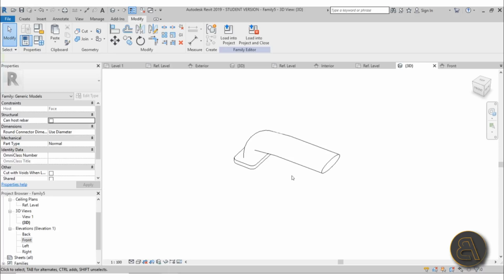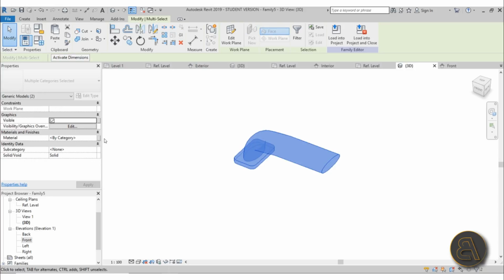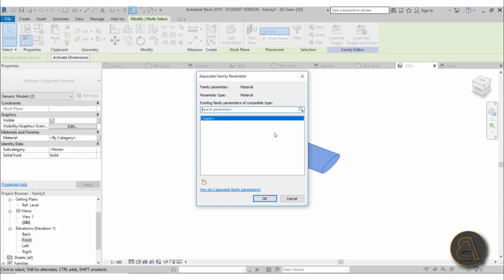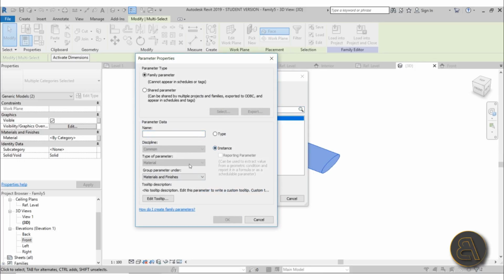Now, before we load this into our project, what I like to do is set a material parameter again. So I'm just going to select this and go here to material, and let's create a parameter. Now, to be able to create this parameter that can be attached to other parameters within our second family, our window family, and all of that is going to make sense in just a moment, we need to really create this as an instance parameter. So here I'm just going to name it handle, I guess, or maybe just material.